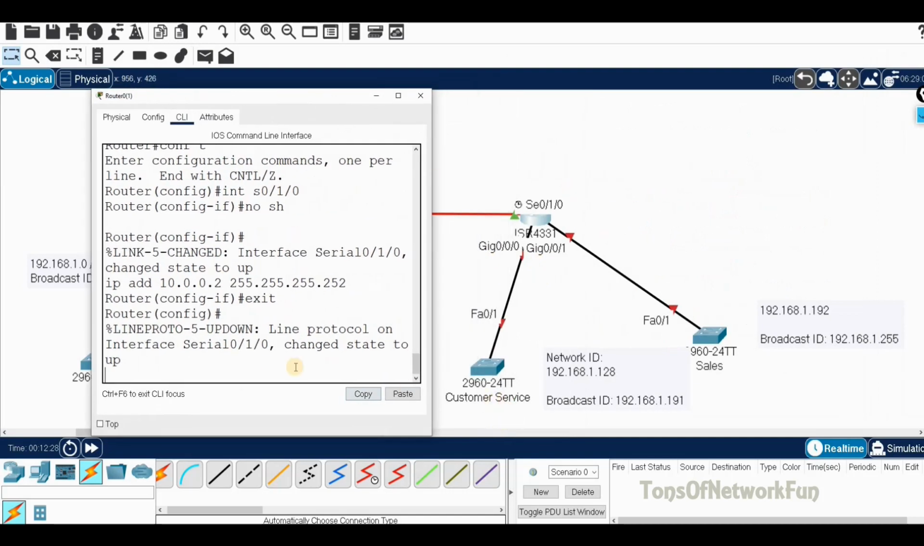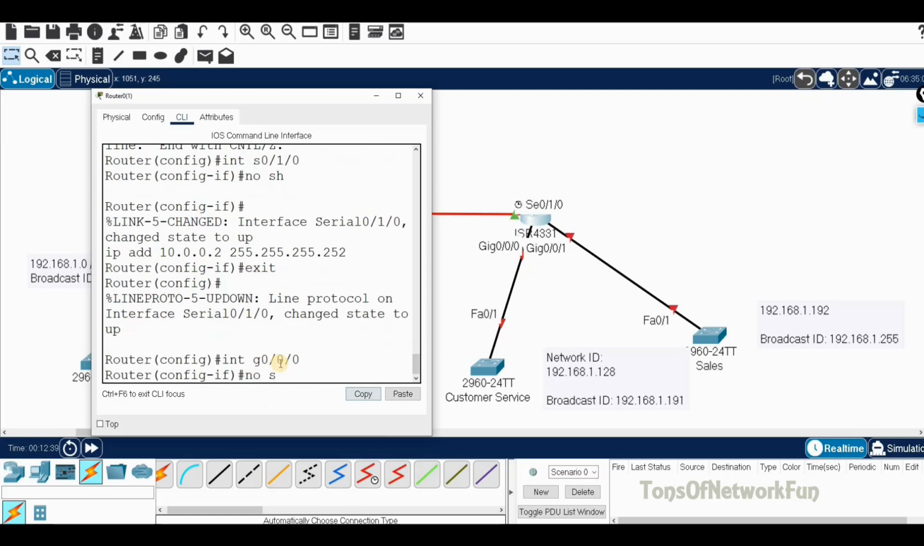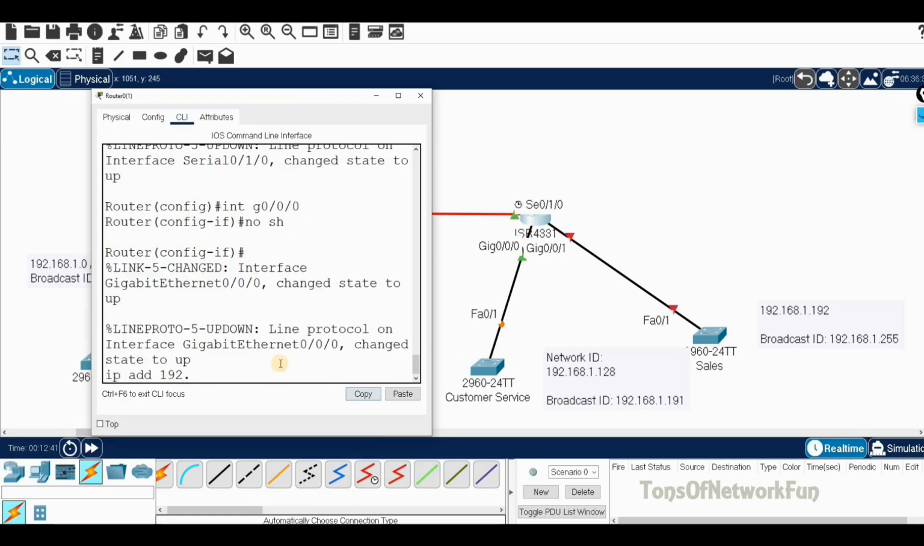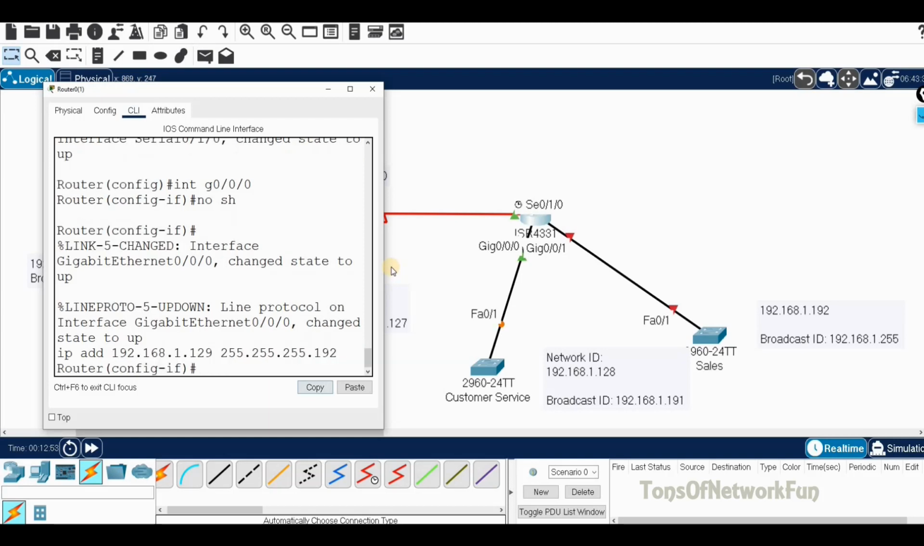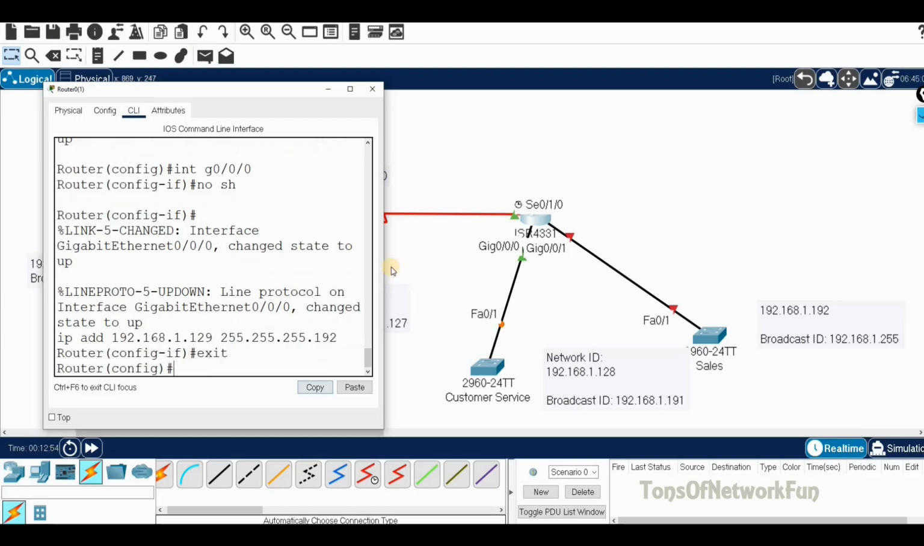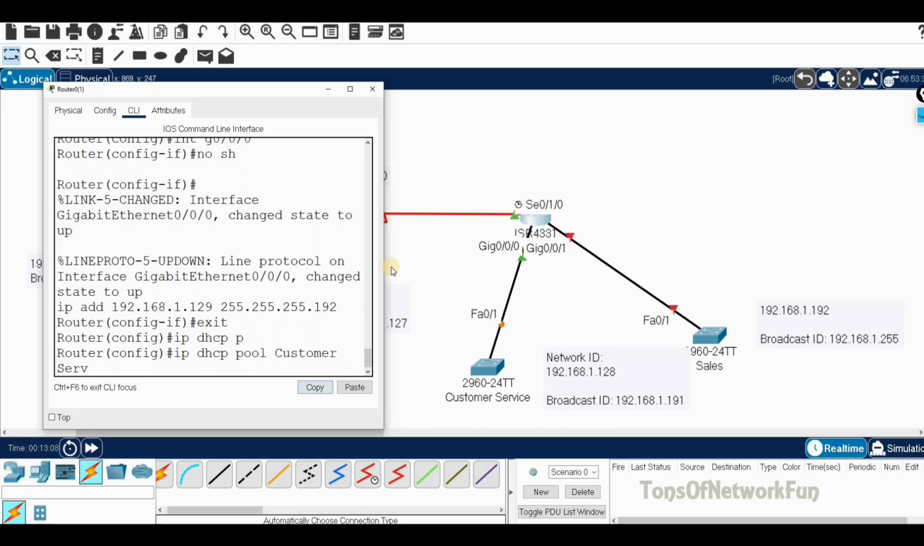So we'll start with customer service. Customer service is connected to this G0/0, this line here. Interface G0/0, no shut, IP address 192.168.1.128 is our network, so the first usable is 129, 255.255.255.192. Now we'll configure DHCP, IP DHCP pool, and we need to provide a pool name. Go with customer service itself for ease.